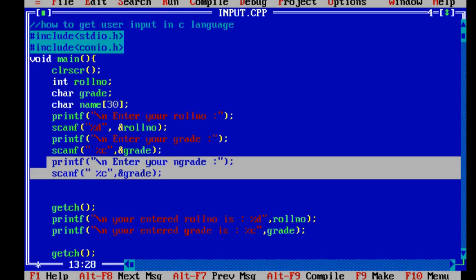enter your name. Now see the difference, because what is name? I'll use %s here, a string, and a string is a set of characters, or a character array. So this time I'll just write name. I'll not write the address. Why? Because name is a character array. And what is an array? An array is a set of characters, or a character array, whose just name is the address of the array, meaning the base address.